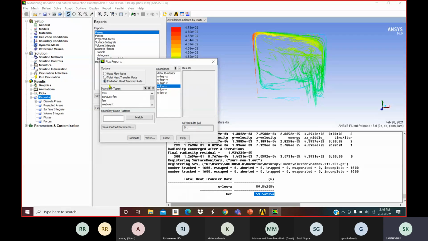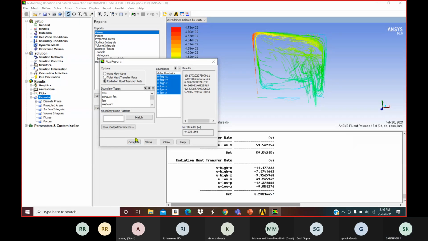radiation from all the phases. You can go with here. You can select all except the interior. Now you can see that how much radiation we have, which is 0.23 over there.